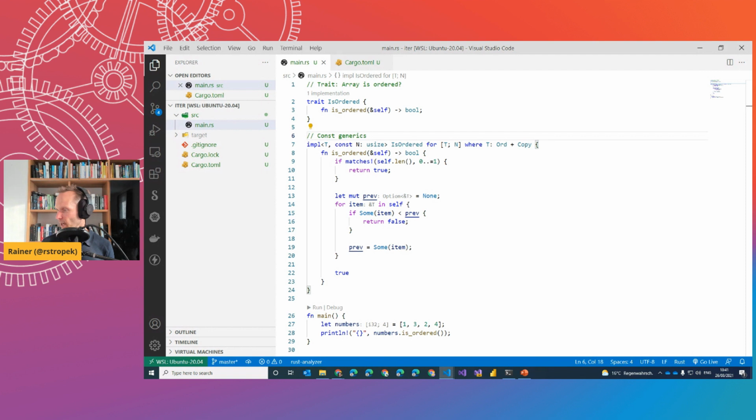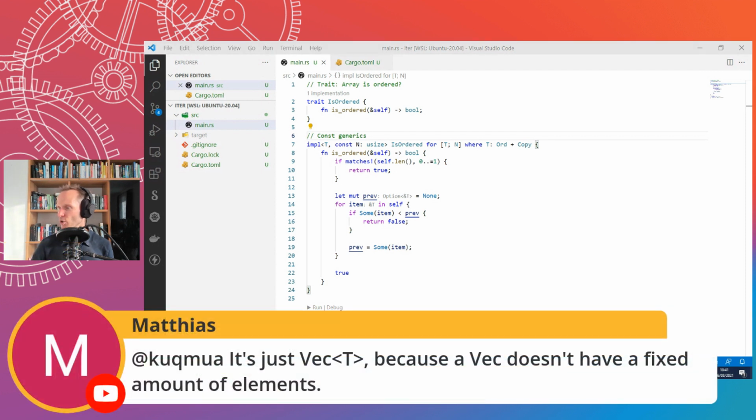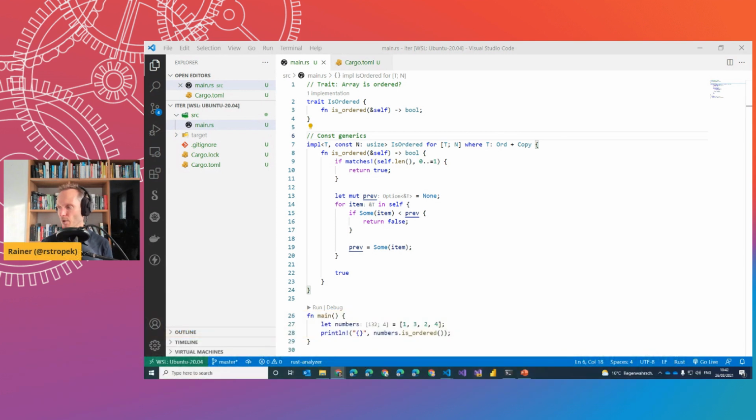There I have a question. The question is, it's just Vec of T because a Vec doesn't have a fixed amount of elements. Exactly correct. That is exactly correct, and that is why you do not need Const Generics for vectors. And that is why iteration worked very much earlier for vectors than it did for arrays, because arrays have a fixed size. Okay, good.